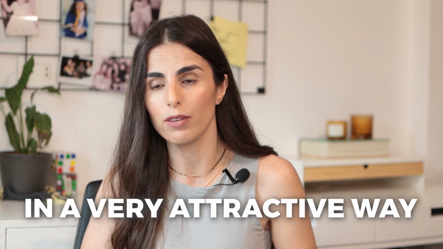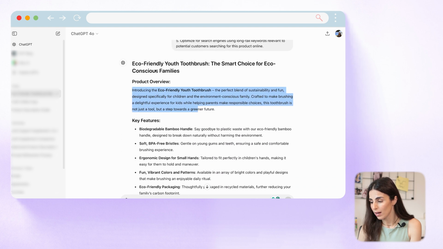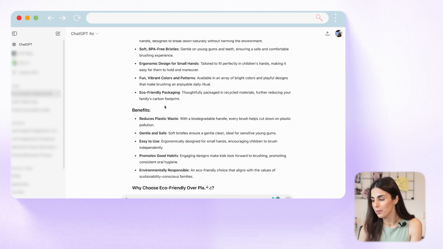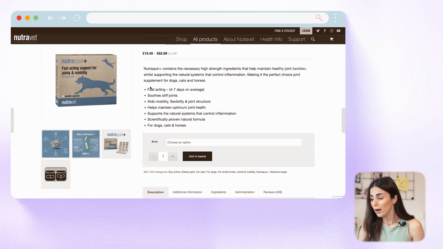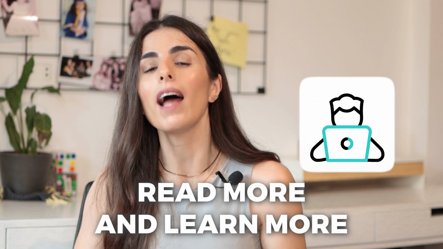What you should do in here actually is to show the most important information in a very attractive way. And this is exactly where you can use the overview from our ChatGPT description and the benefits list. If you scroll down in here, you will see that someone can buy directly after reading this, or they can decide to go further, read more, and learn more.